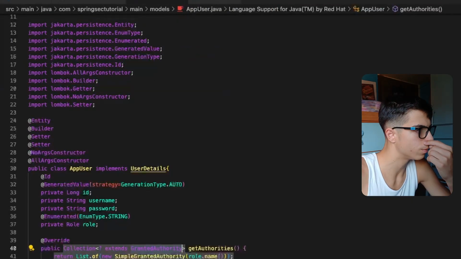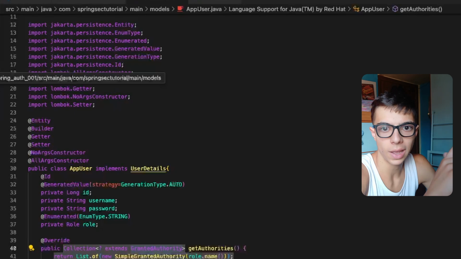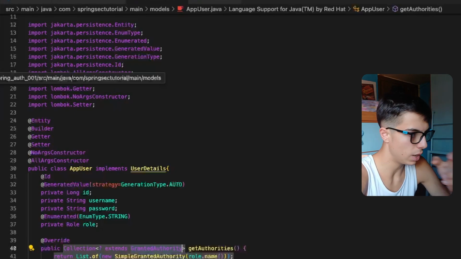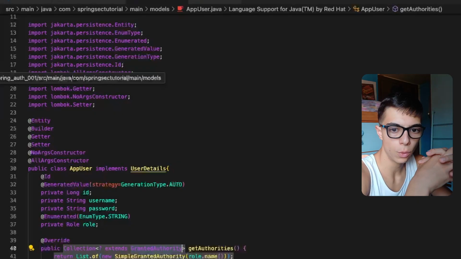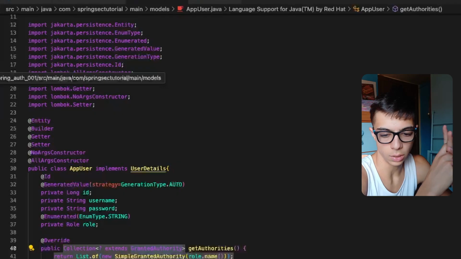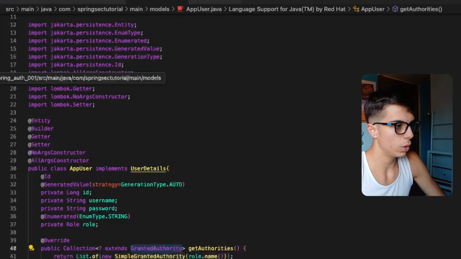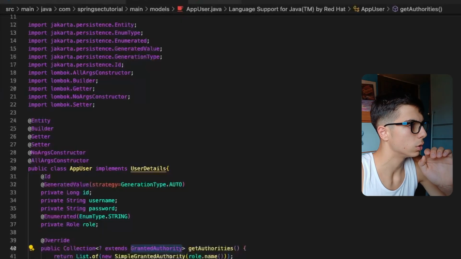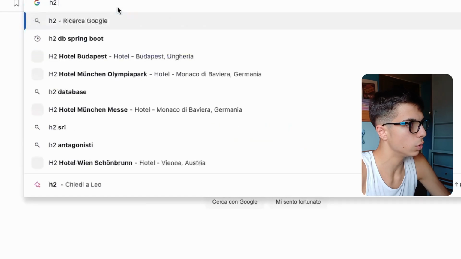Okay, now we have created an app user object and a repository interface to manage the user on the database, but we didn't configure anything about the database. So because we are working with a small project and we want to keep it local, we want to use an H2 database.